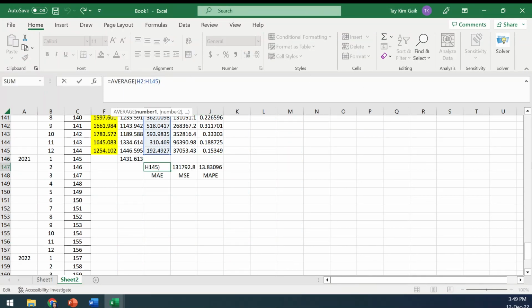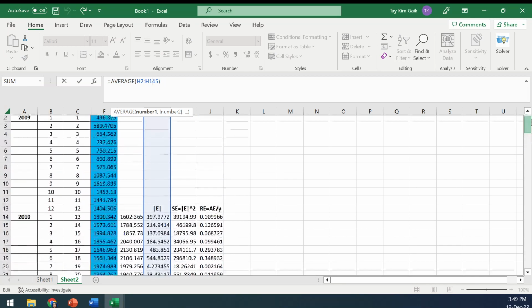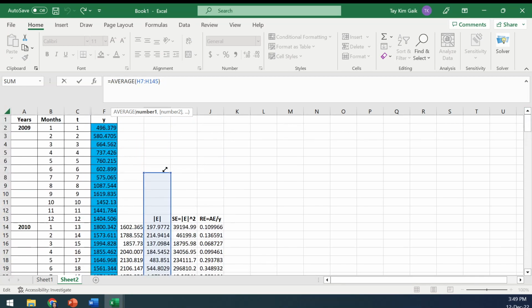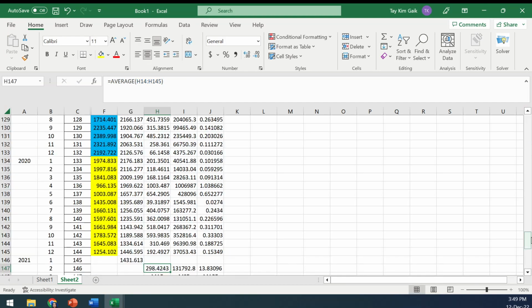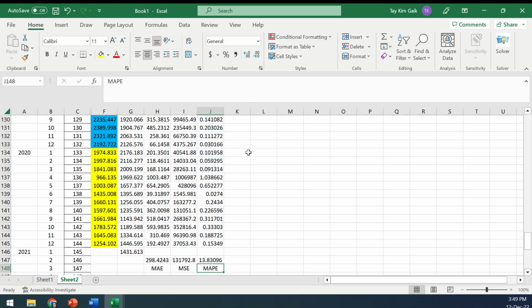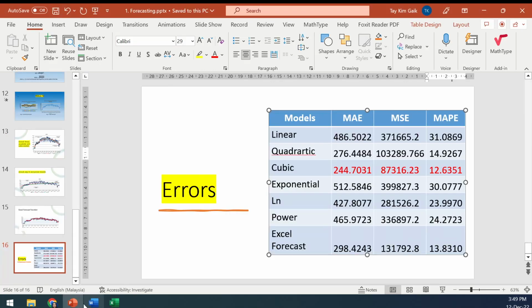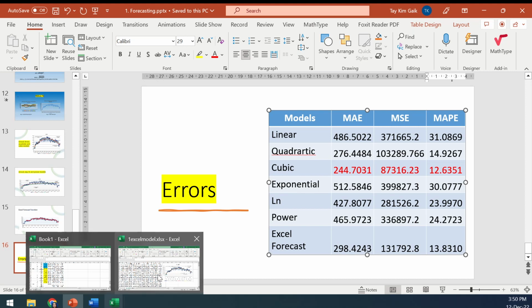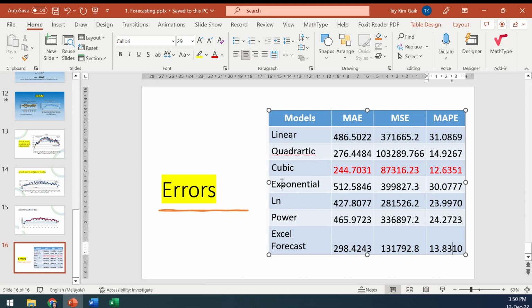So click back, H2. Okay, just chain it up to here. Then you can copy. From here, you copy times 100%. So the Excel forecast is 13.84. Is it correct? Yeah, correct. So the rest of the models, please try it by yourself.